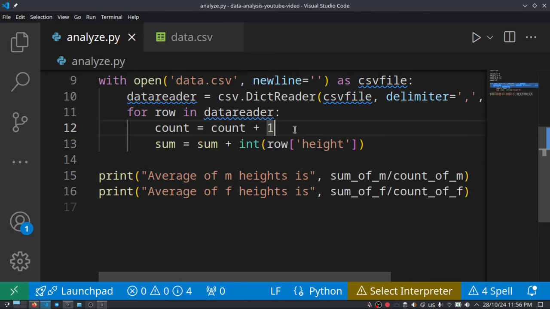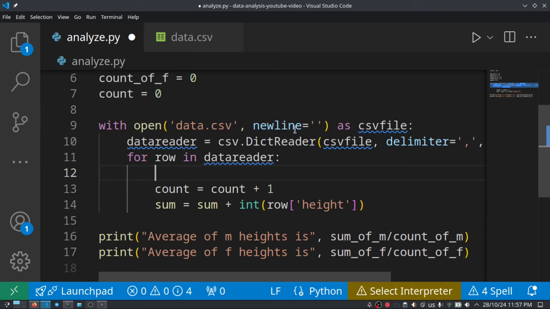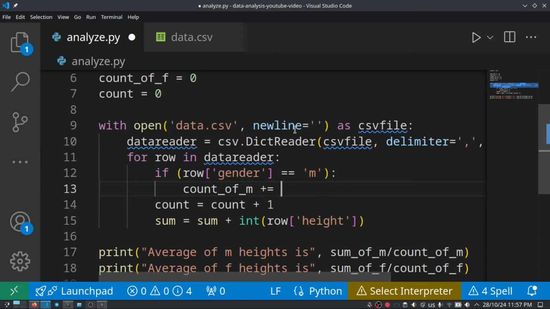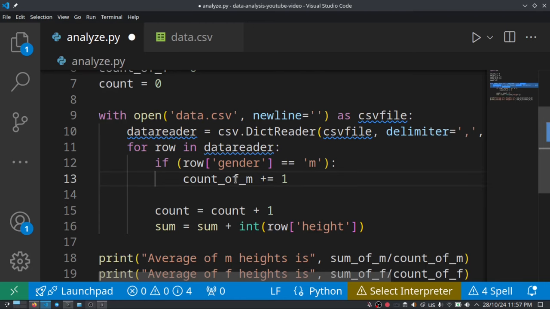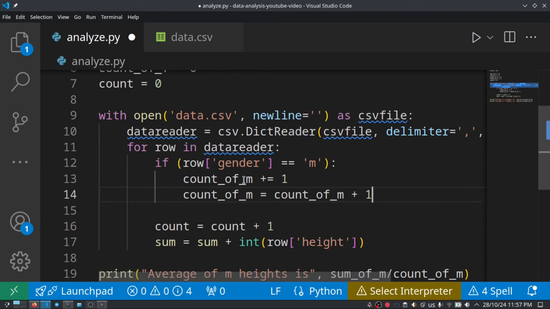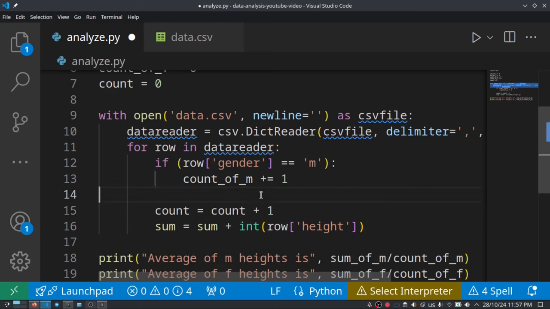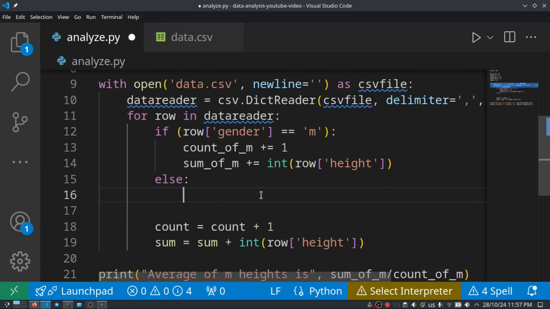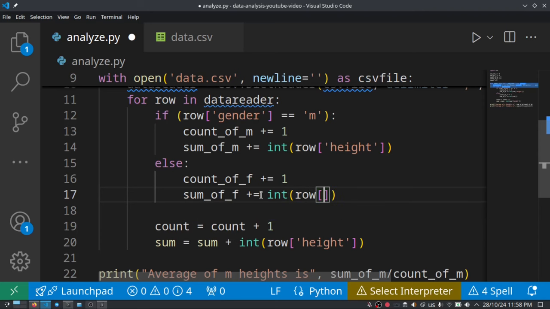So here we're going to make a slight change. If row gender is equal to m, then count of m is equal to count of m plus 1. This is a shortcut for that. Plus equal to means this is equivalent to count of m is equal to count of m plus 1. So instead of writing like this, we can write like this. And then sum of m plus equal to int of row height. And then else, let's assume it's f: count of f plus equal to 1 and sum of f plus equal to int of row height.